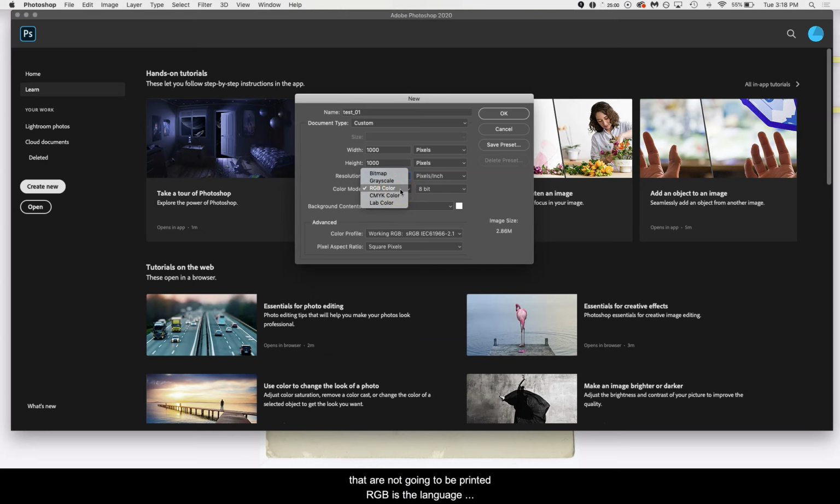For web images that are going to stay on the web, that are not going to be printed, RGB is the language of our digital displays. So RGB is the color language that a screen works within. So that's what screens understand. When you go to print something, that color language is CMYK. So cyan, magenta, yellow, K for black. And that is something you would work with when you export a file to be printed. So if you work in RGB on the file before it goes to print, you want to switch to CMYK. So RGB is perfect for what we're about to do.